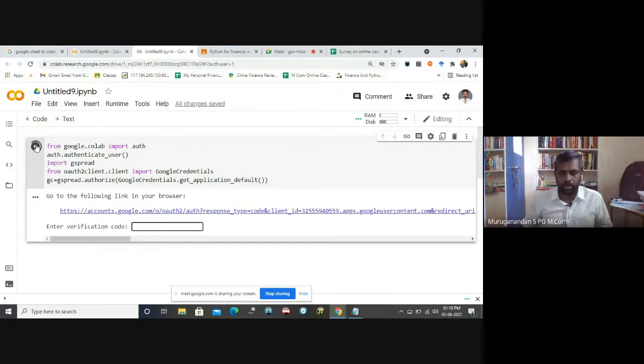Now you are prompted with a link to allow the Colab to interact with the Google Sheet. Here you have to enter the verification code. To get the verification code, just follow the link which is highlighted in blue over here. You just click the link.